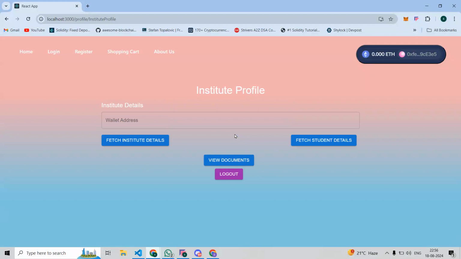Here there are three options. The first is fetch institute details, which means the institute can fetch their details by adding their own wallet address. The second option is that they can fetch the student details by entering the address of the student, and they can also see and verify the documents uploaded by the student, all done through their addresses.